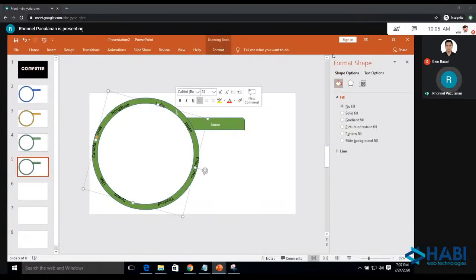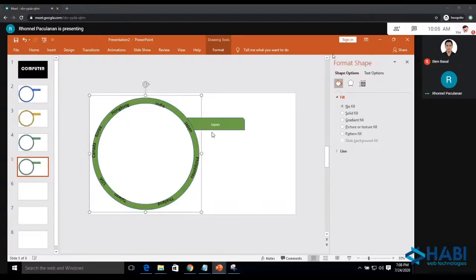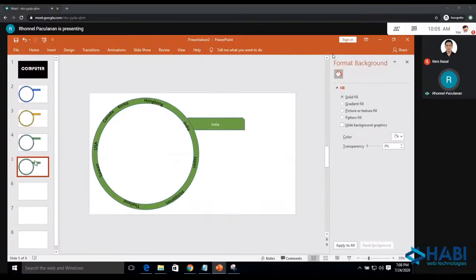Ang gagawin naman po natin is yung India. So, what will happen? Sa India naman po, the same thing. We can use rotation. Change again this one. Hindi ko na po siya papalitan ng kulay kasi matatagalan po tayo. So, next is Control D. So, this one is Hong Kong.